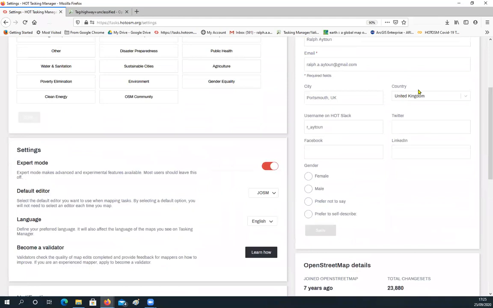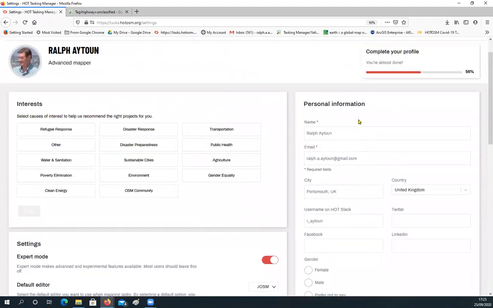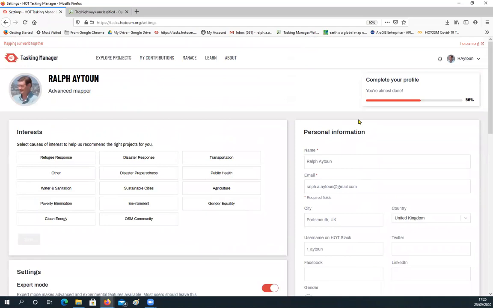Please fill in what country you are in. It helps us to understand better where you are. That means if I send a message now, I will not expect an answer straight away, because I know it's the middle of the night for you and you're busy sleeping. So your country is very helpful for us to understand why we don't get an immediate response. You can select here if you're really just interested in water and sanitation, or your projects are sustainable cities, agriculture. You can select those, in which case we will point you towards those projects in the Tasking Manager. So let's have a look at those.